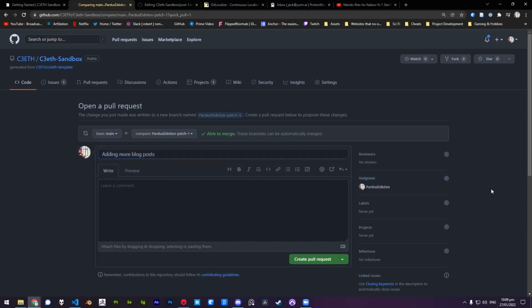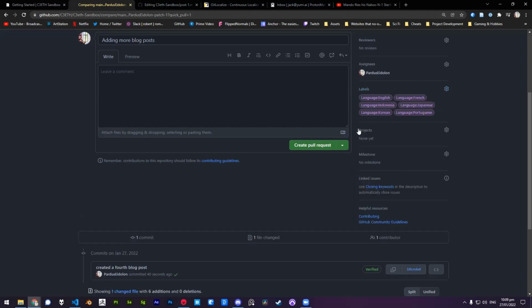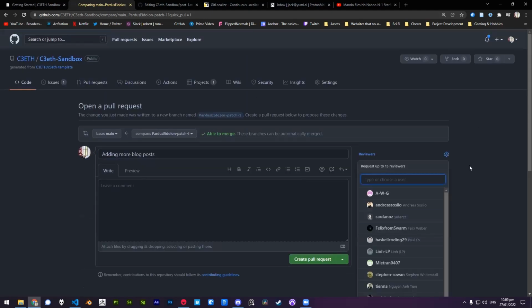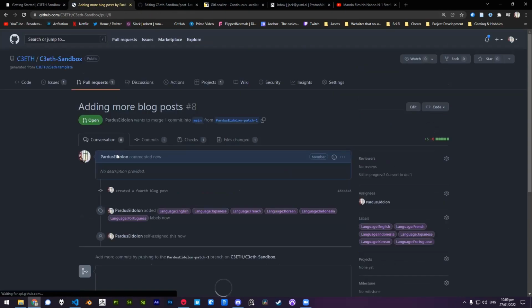assign people. I'm going to assign myself, give it some labels. Say that I want to have this blog post translated, and you give them that. Maybe I might add some reviewers, but I'm not going to do that because then I won't be able to submit this pull request. So create new pull request, adding more blog posts.